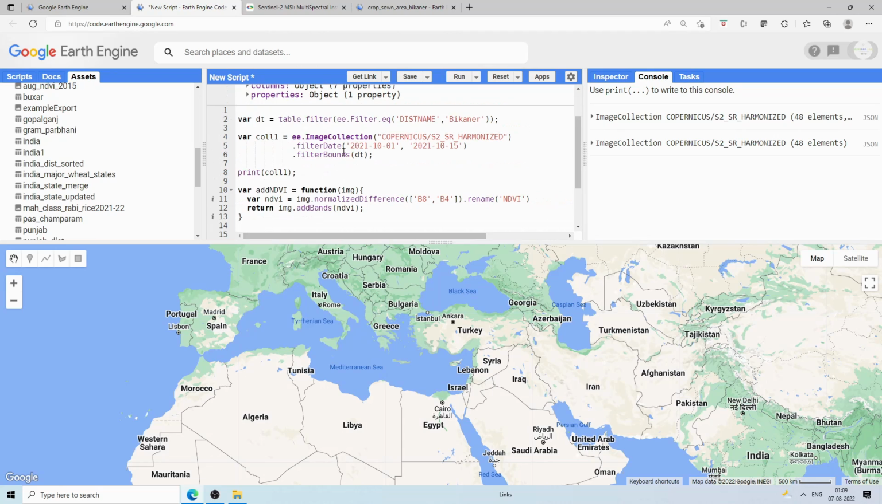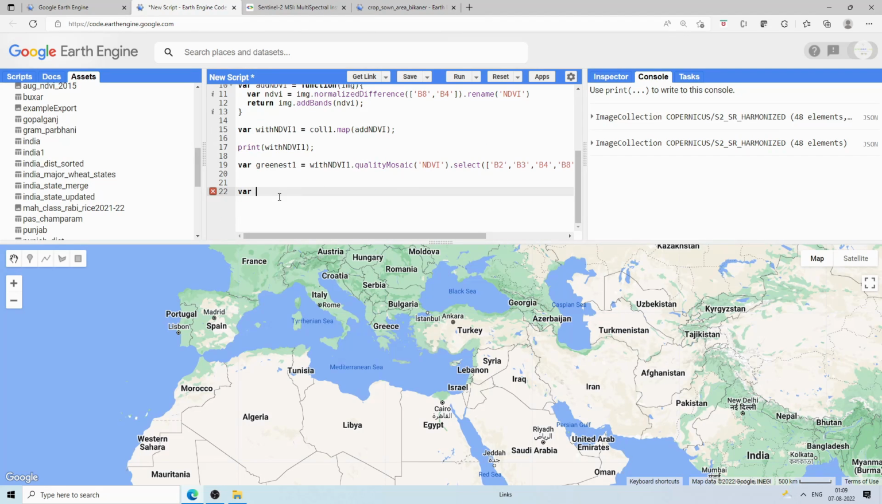So we have created a greenest pixel composite for this collection between 1st October and 15 October. It will take all the images and create the maximum ndvi composite, the greenest pixel composite, and then we will create the ndvi out of it. ndvi1 from greenest1, dot normalized difference, simple as that. We will directly use this, and here you can give the name, rename ndvi1.